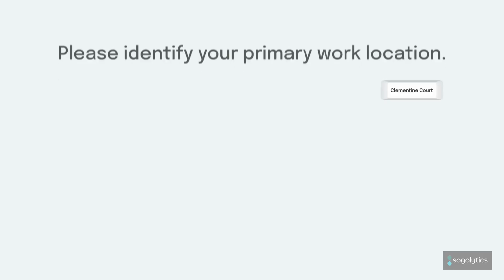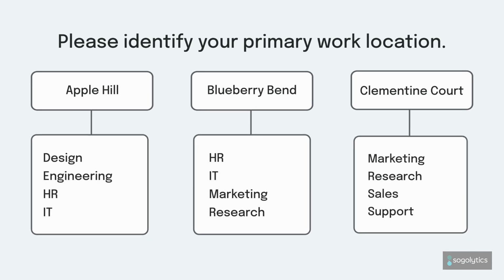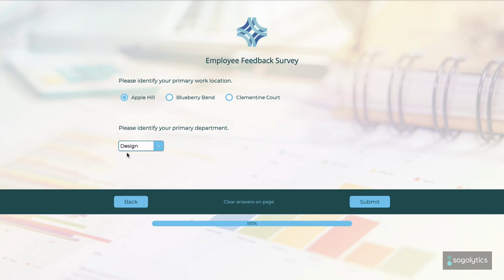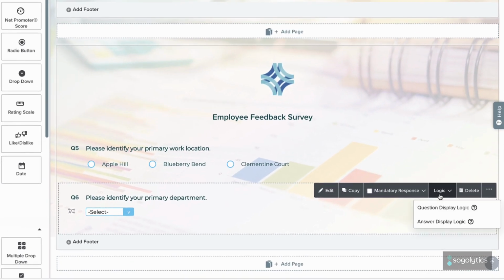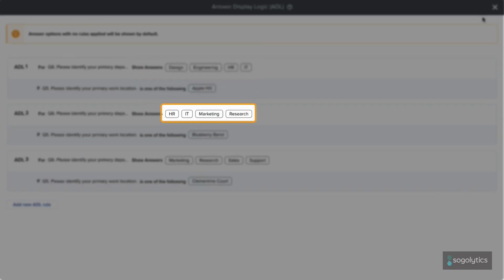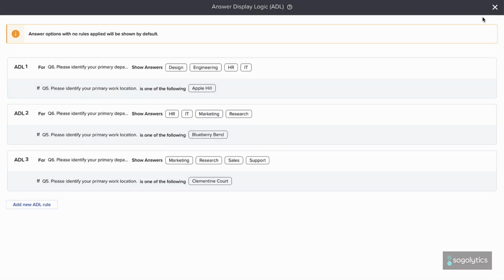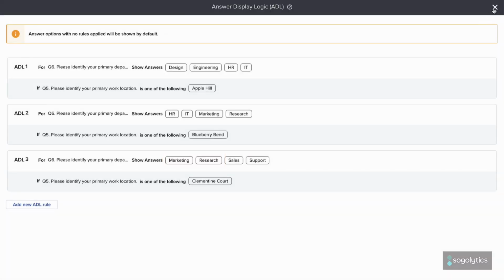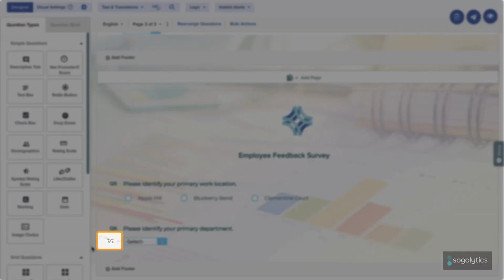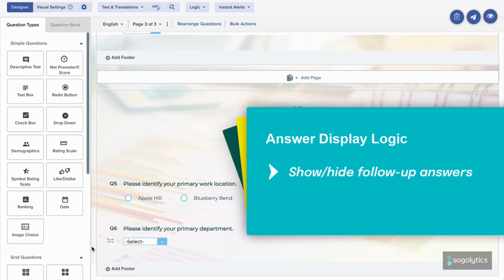In some cases, you might want to show different answer options to different participants. For example, you might have different departments working at each location. To set Answer Display Logic, hover over the question with the complete answer set. Select Logic, then Answer Display Logic. From here, choose the answer options to be shown for each location. Note that you can reuse answers for different locations as needed. Once saved, you'll see the ADL icon here. Answer Display Logic is a great way to improve your data quality.